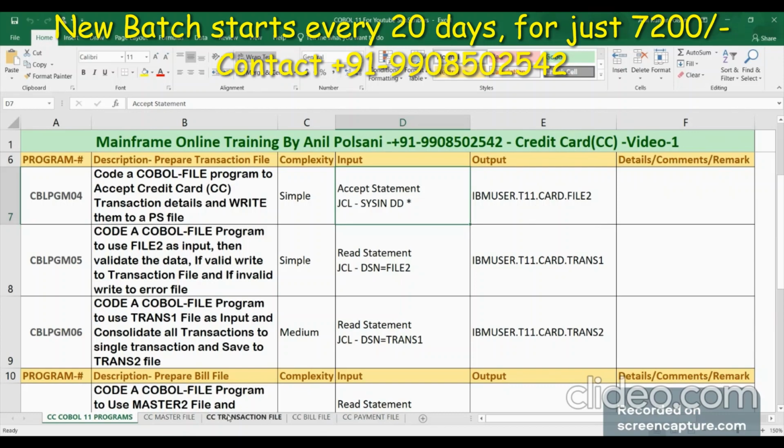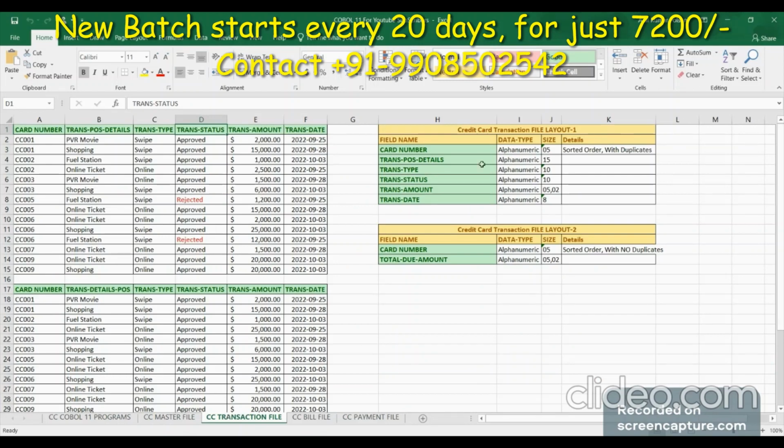For this, I need the structure first. The very first step, guys, let's create a copybook first. Then I can use the same copybook in all my three programs or all my other programs as well. We need two layouts, guys. For now, we just need one layout. For today's class, we just need one layout. The next day, when we are creating the bill, we need this second layout. So let's create this first layout in the copybook.